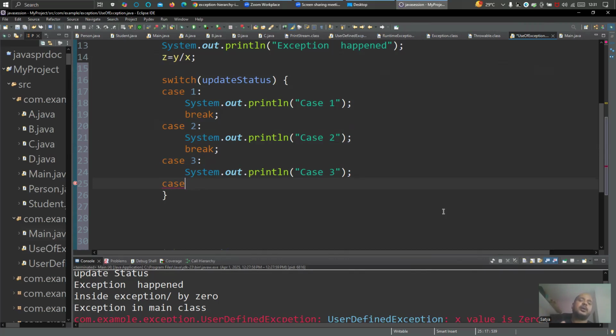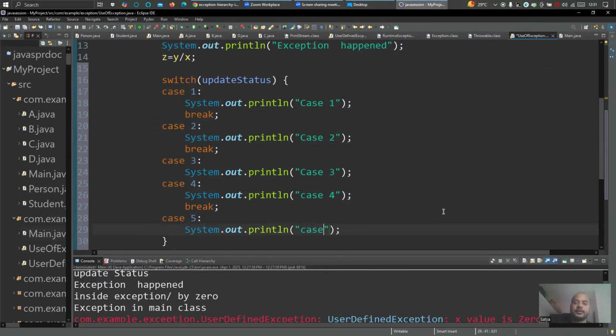So today you have case 1, 2, 3, you added 3. Tomorrow you need one more case to be added. You can just write case 4, put your business logic here, and then put break. Then if you have one more case added after a few months, you can write case 5, put your business logic here for case 5, and then have a break. That means the business logic got over.